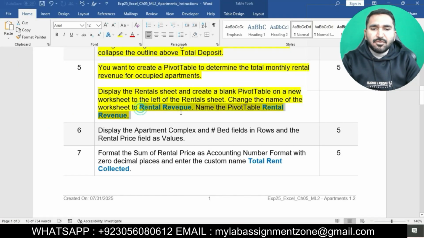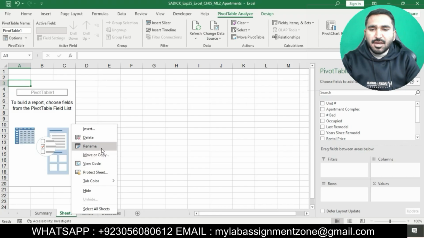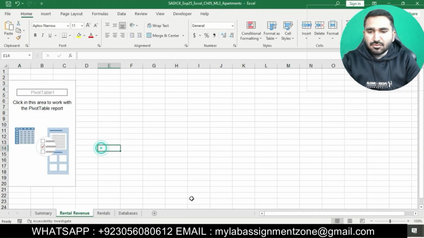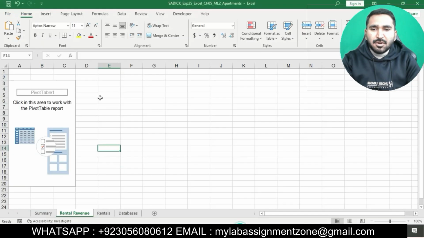Change the name of the worksheet to rental revenue. We will have to change the name of the worksheet. Right click on the Sheet1 tab, click on rename button. We will assign the name rental revenue to this worksheet. Now name the pivot table rental revenue. Okay, now we will assign the name rental revenue to the pivot table.